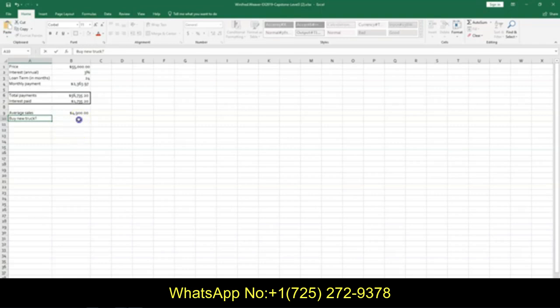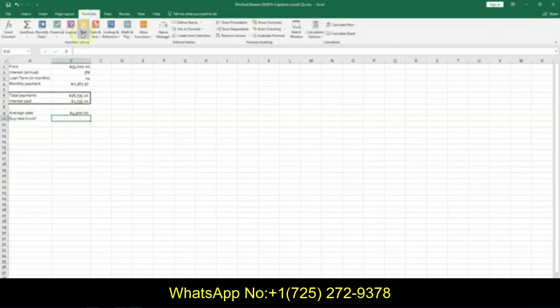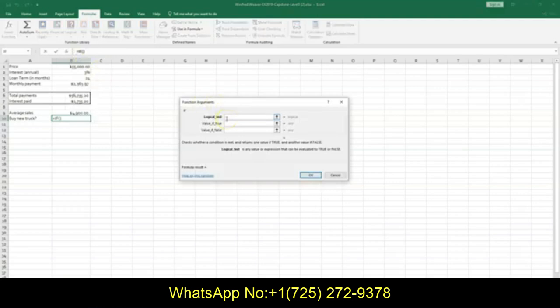In cell B10, we're going to enter a formula using the IF function. So go to the Formulas tab, go to Logical, and select IF. And it says if the monthly payment, which is this, the monthly payment of the truck loan, is less than, which is less than here, average sales per month, for the current truck, display yes. If not, display no. So then we'll put no here.